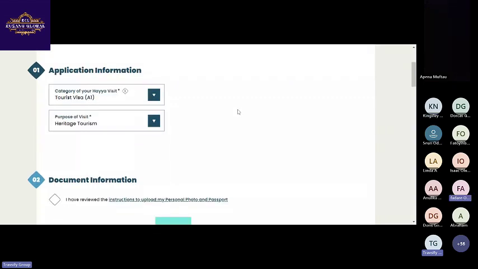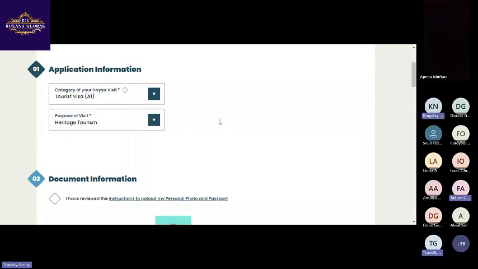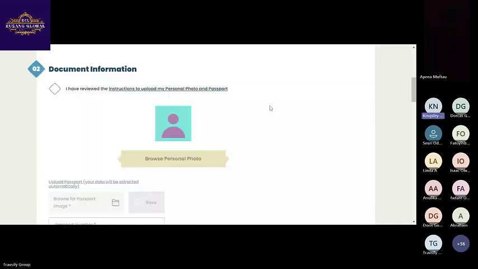So the purpose of visit is heritage tourism. Now, do you have the following documents? The first is that you have to upload a photo ID.